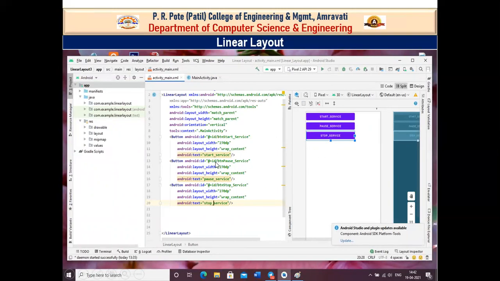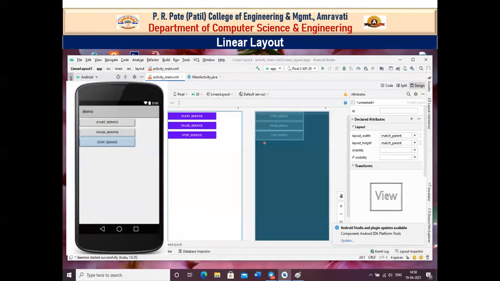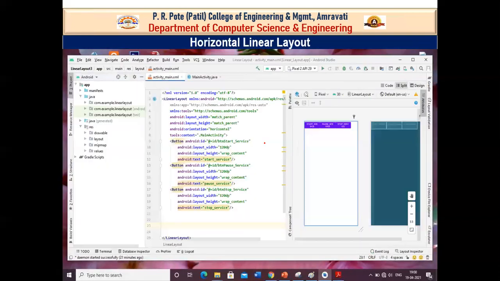Now this linear layout is a vertical linear layout because here I mentioned orientation as vertical. It means that there are three buttons in this layout: button 1, which is start service, pause service and stop service. So these three buttons are in vertical position, and this is the output which runs on your emulator, that means Android virtual device.